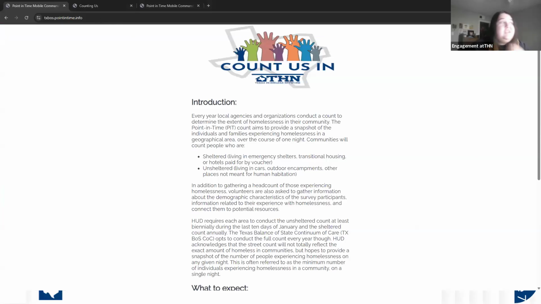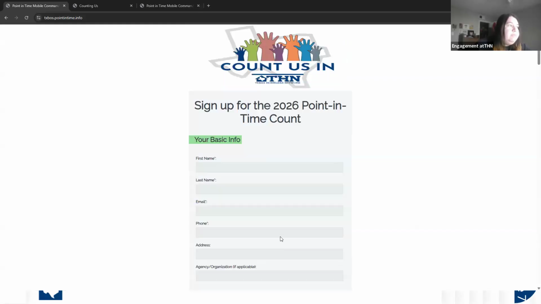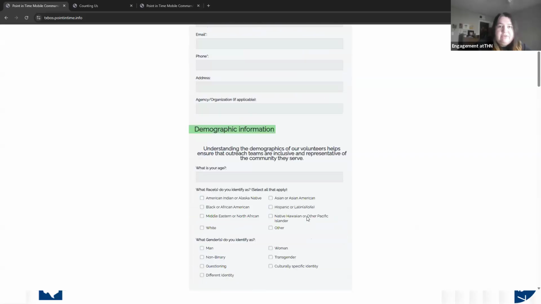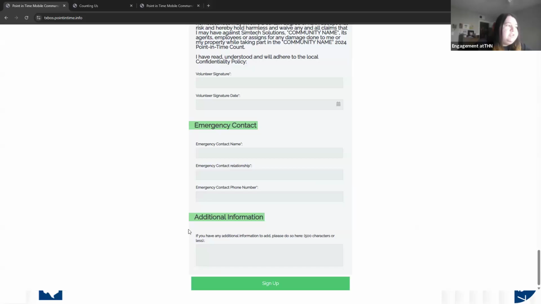All right, so like I said, the registration is txbos.pointintime.info. If you have any new volunteers that haven't done the point in time count before, they would need to click the green register button right here and just follow the prompts and fill it out in order to register. And once they have registered through here, they can click on the sign up button right here.